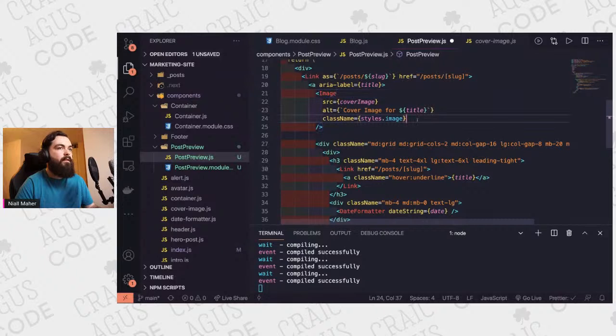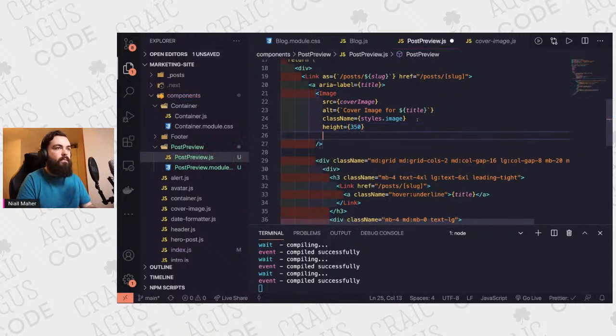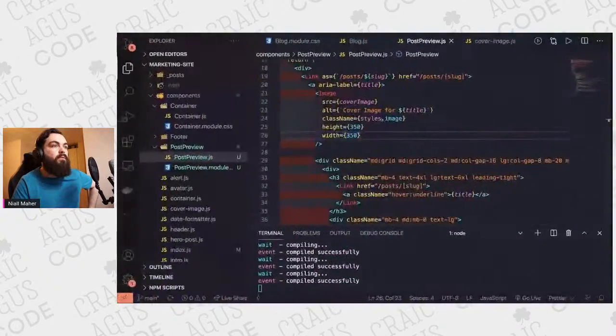Oh, Johnny is asking me why I'm not using the image tag. I just saw that now. I swear I didn't see your comment and just do it then. But yeah, here it is. I know the height is going to be 350 and the width is going to be 350. So this is the new image tag that Next.js worked on with the Google Chrome team. So it should give me some optimizations. Let's see if it's broken now.